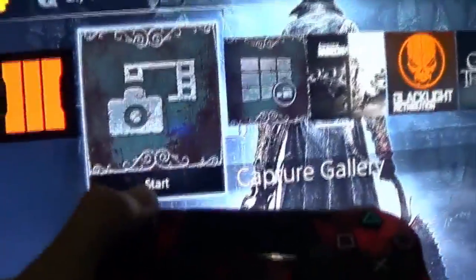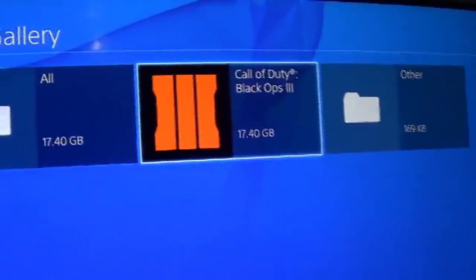After that, you use your controller. I have my new PS4 controller. You find something called Capture Gallery and then click X, or circle for me. And then you go to the game where you recorded your gameplay. As you can see, I have 17 gigs.